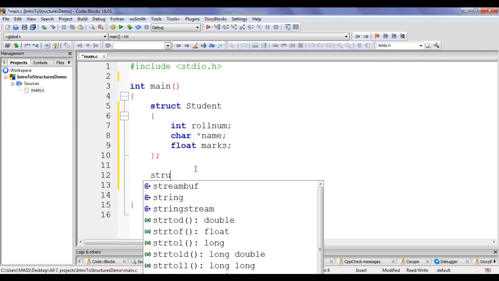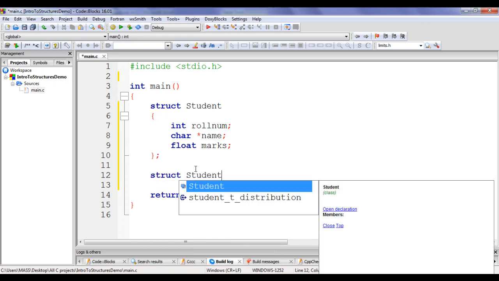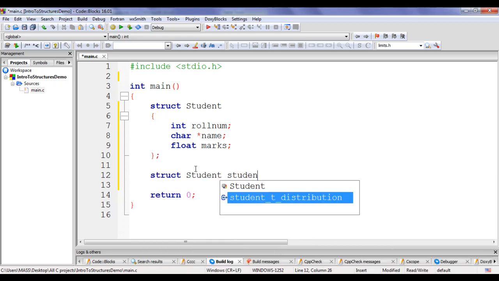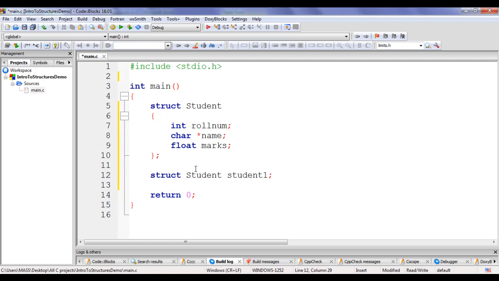I say here struct space student, that is the structure name, then I say student1 semicolon. Here roll number is of type integer, marks is of type float, student1 is of type student structure, guys. That's how you read it. Student1 is of type student structure. That's how you declare a structure variable, guys. Once you define a structure, you can create n number of structure variables.